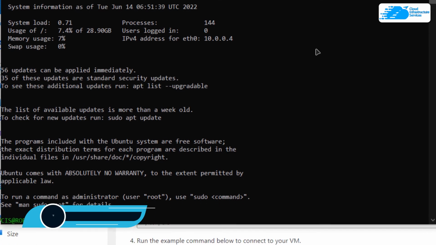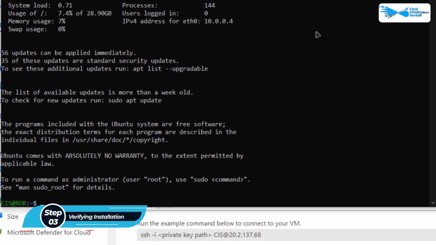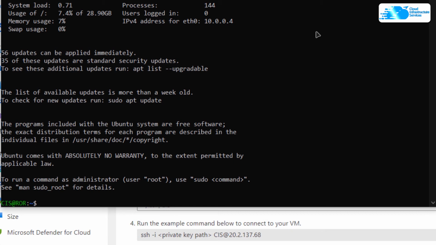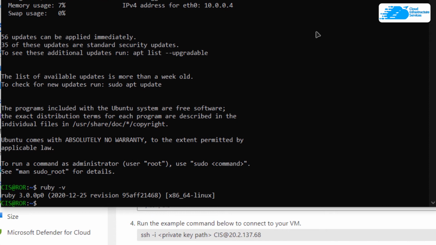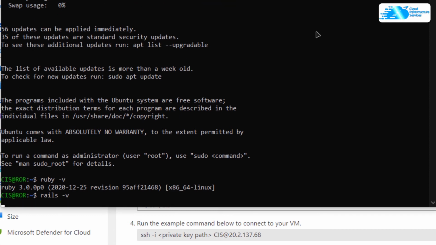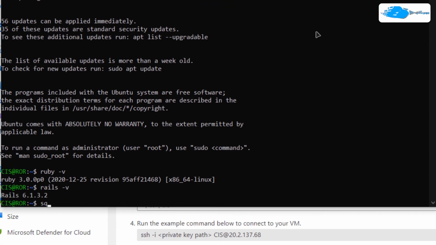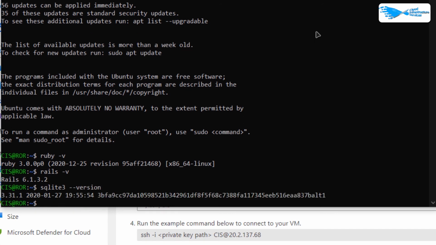Now inside this SSH terminal, you want to verify the installation of Ruby, Rails and SQLite 3. So type in ruby -v and then hit enter. It will print out the version of Ruby that is installed on this virtual machine, and then type in rails -v to get the version of Rails. And lastly, we want to get the version of SQLite 3, and for that simply type in the command sqlite3 --version and then hit enter. So that tells us that Ruby has been successfully installed along with Rails and SQLite 3 and Node.js on our virtual machine. So that brings us to the end of this tutorial.